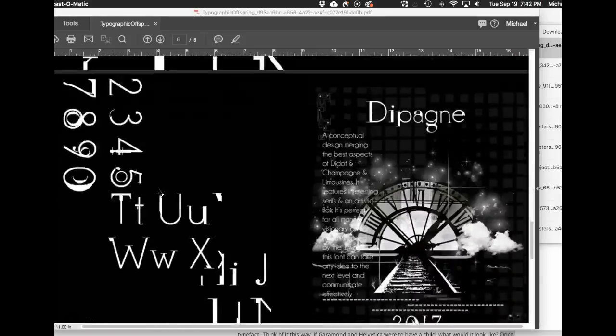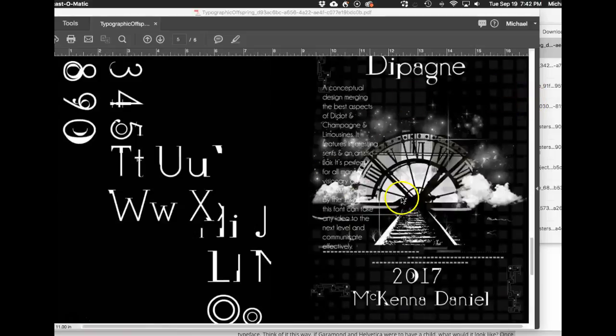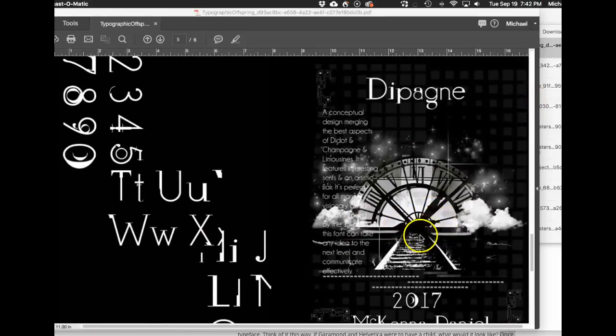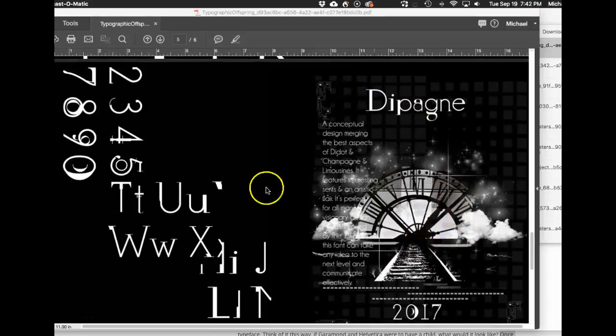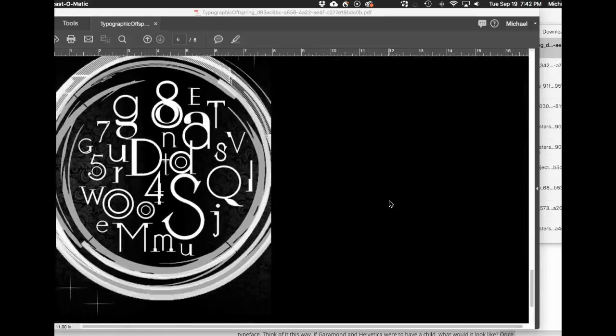Okay, so that said, again over here, adding this Twilight Zone kind of dream state meaning to the Dipane typeface, I don't think we need that.